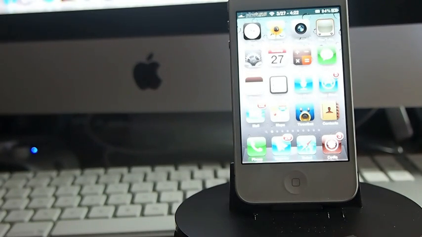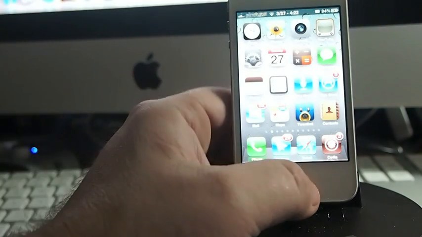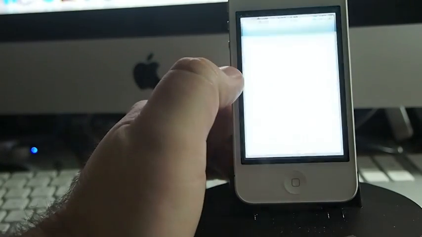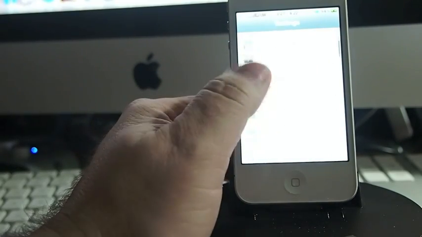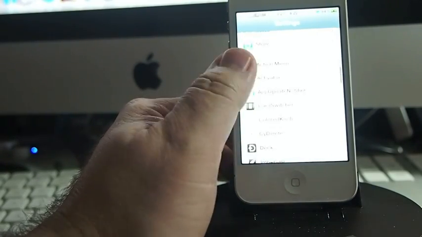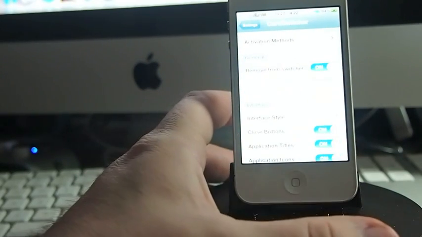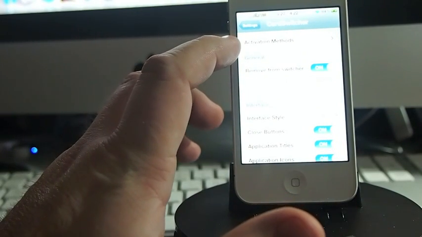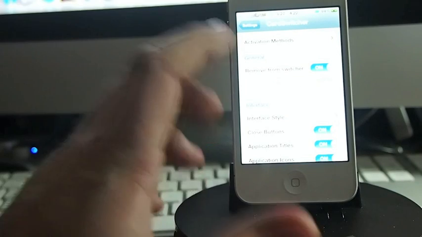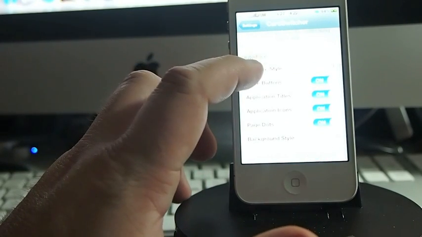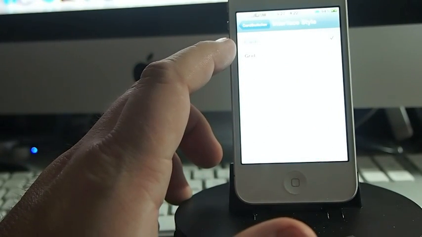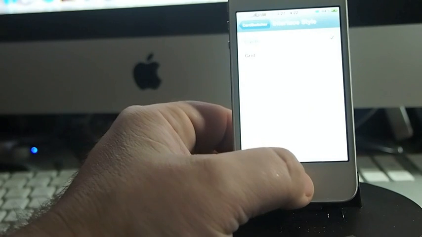So today, the first one we're going to start off with is called Card Switcher. Card Switcher is available for $1.99. You can check it out, and it puts some settings under your settings menu that you can configure. First off, you got an activation method. You can choose whichever one you want, and you can choose how you want it to display as cards or grid. Here's what that means.